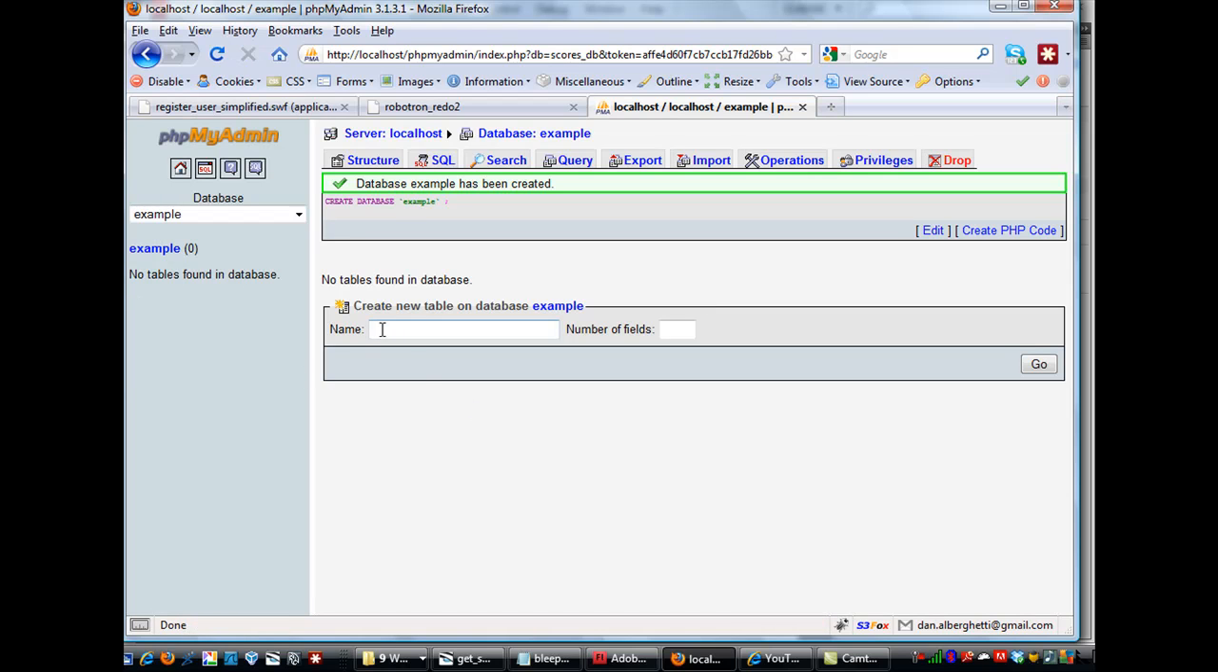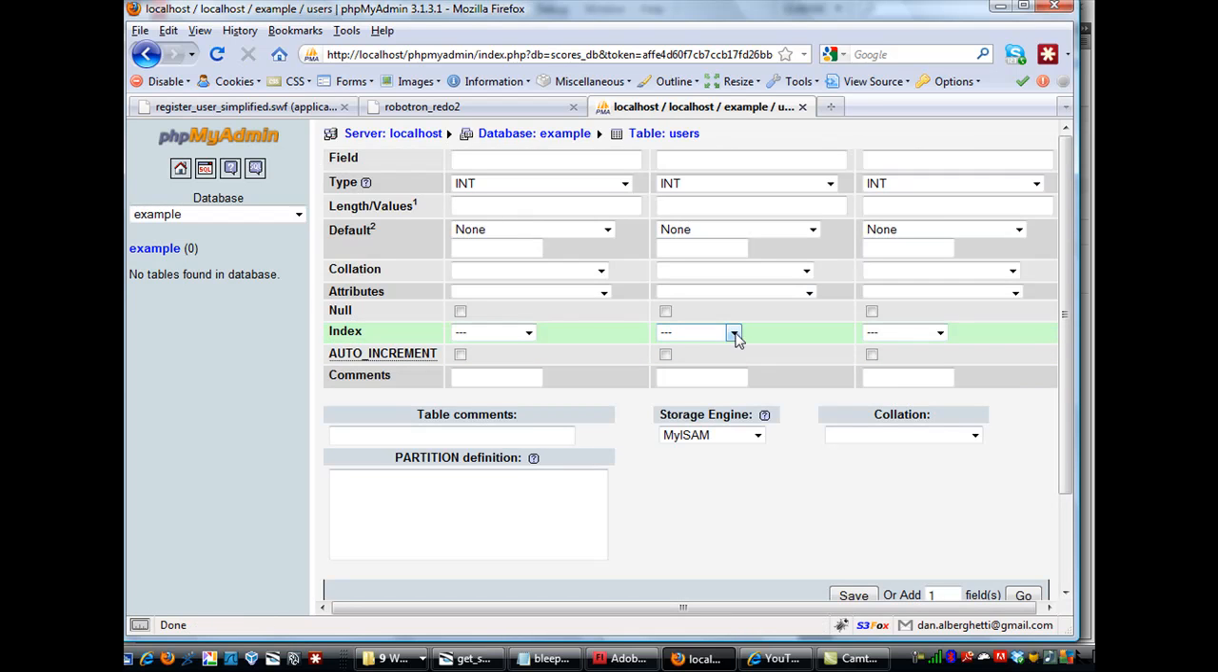And then we need the table, right? So let's say users, same name as in the game that I just made. Users, 3 fields, go. And now you have to fill in the 3 fields. So the first field is called ID, the second field is called name, the last field is called score.